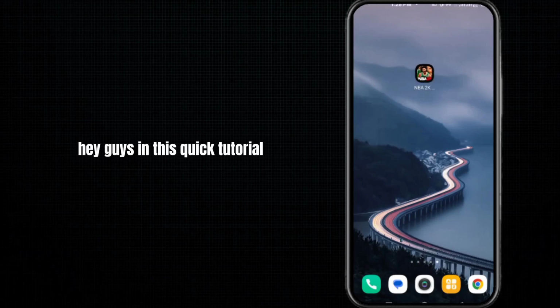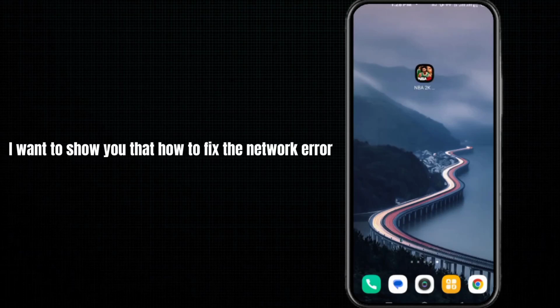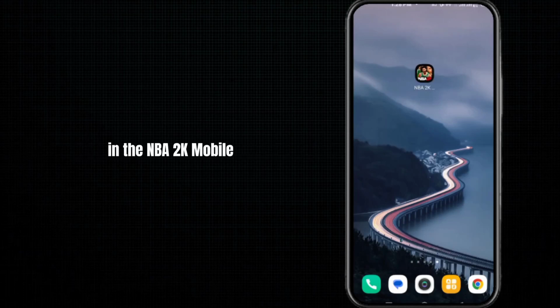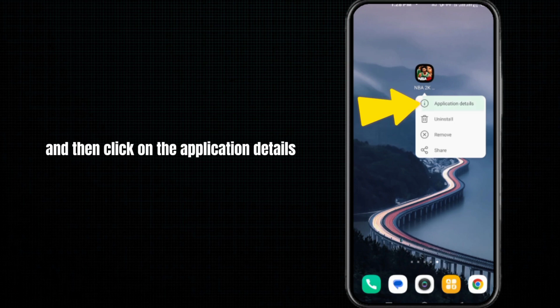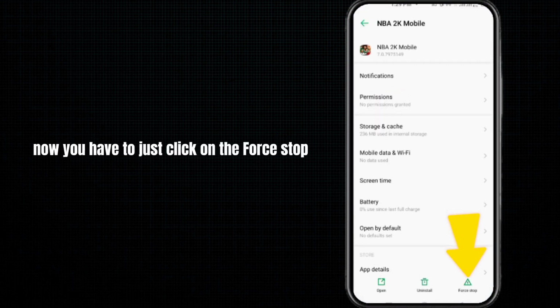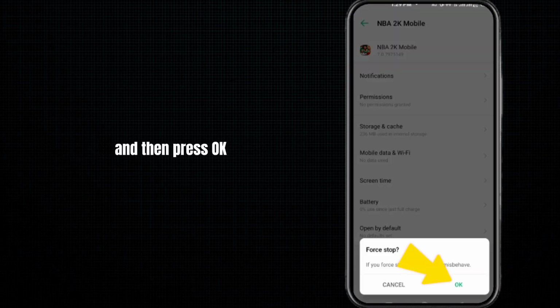Hey guys, in this quick tutorial, I want to show you how to fix the network error in NBA 2K Mobile. So the first method is that you have to just tap and hold on your app and then click on the application details. Now you have to just click on the force stop and then press OK.